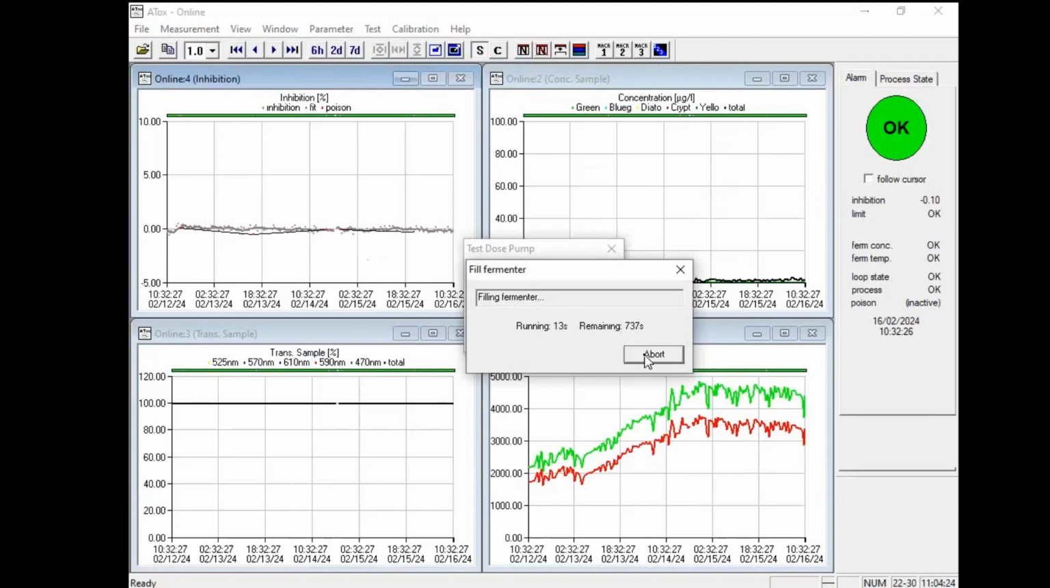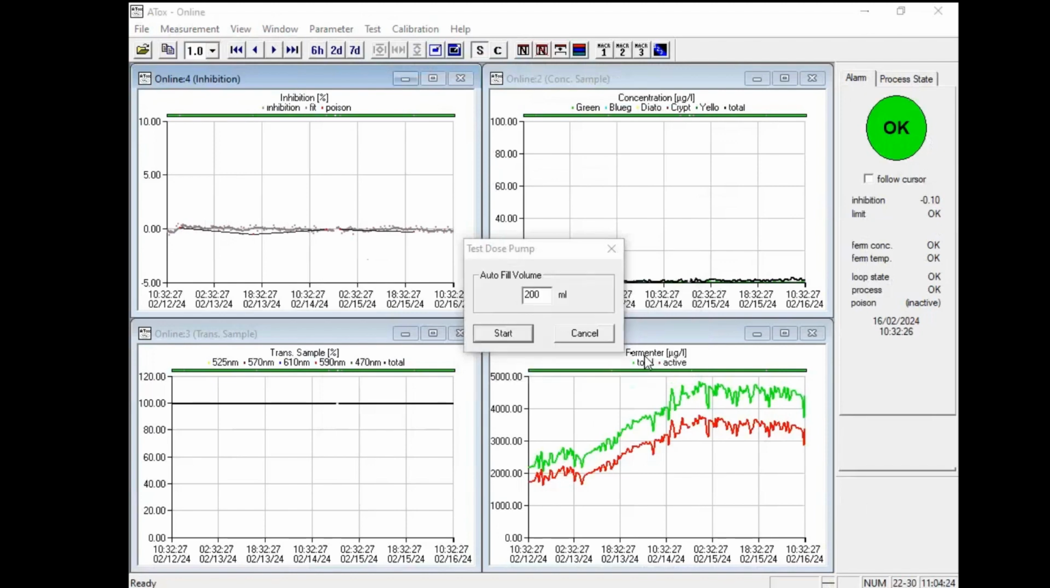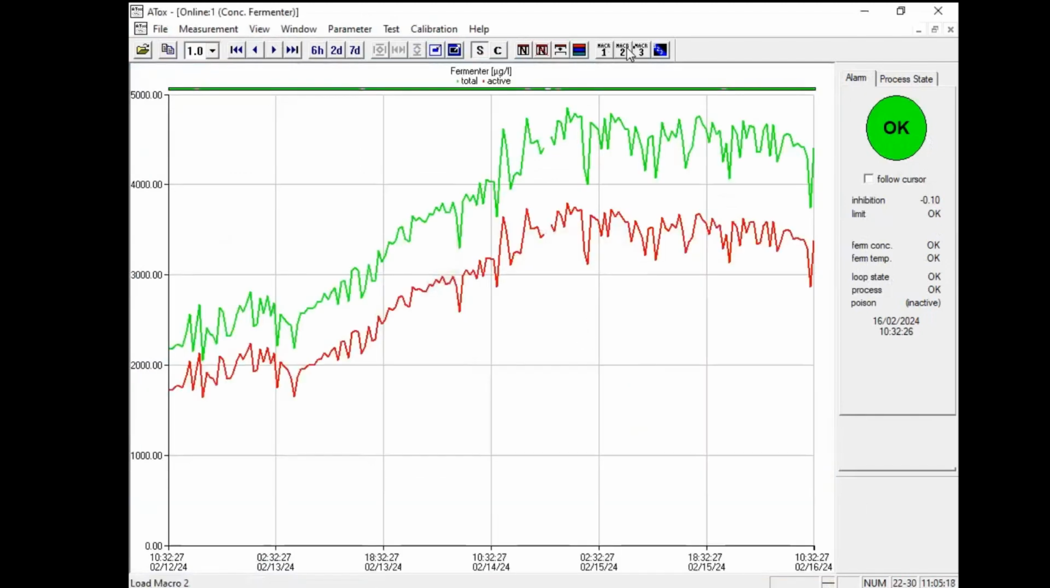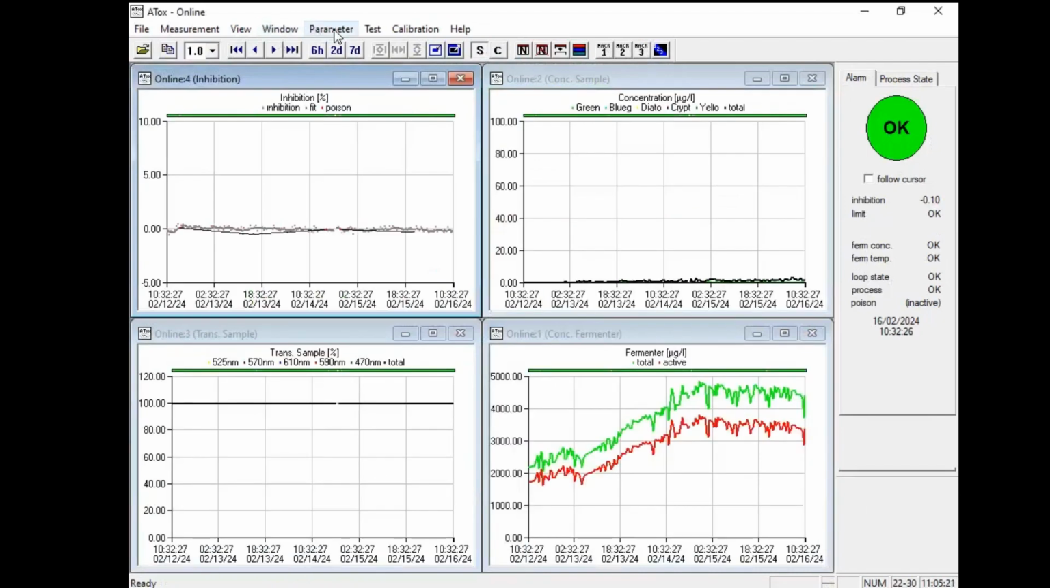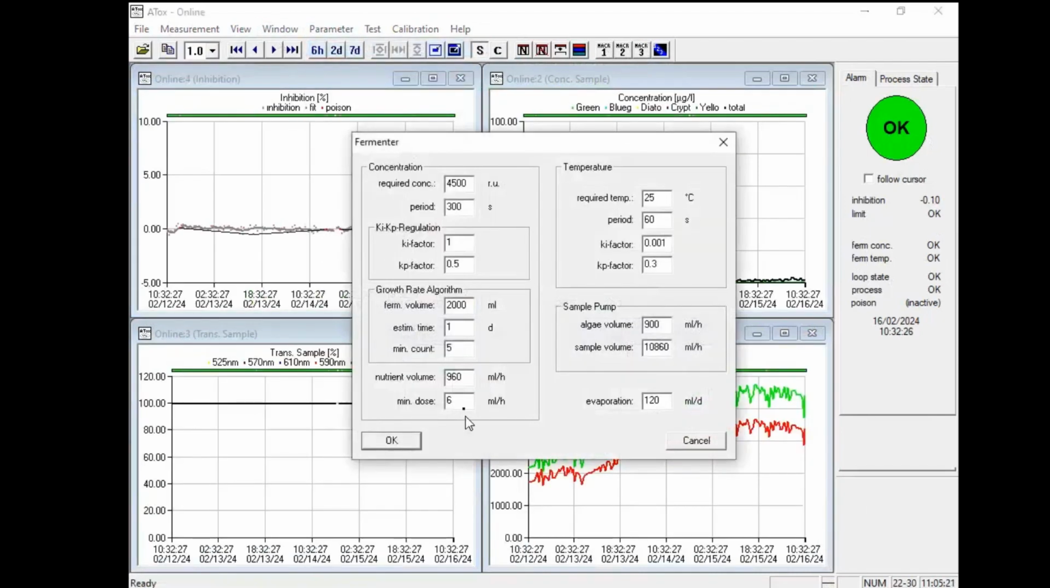I told him, but this is no surprise. I abort 200 milliliters, only to show it to you again. In the parameters of the fermenter regulation, you see the nutrient volume as the rate of the nutrient delivery of the pump is only 960 milliliters an hour. So you can imagine that 200 milliliters take somewhat above 10 minutes because the pump is only working very slowly, or a small amount.